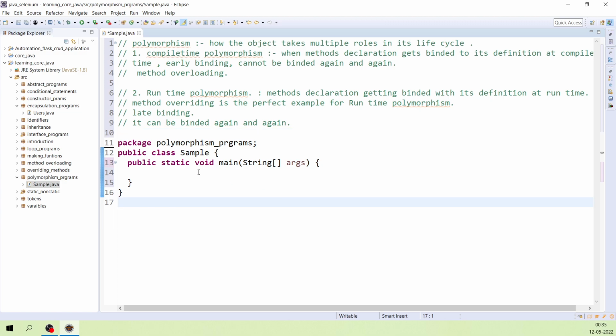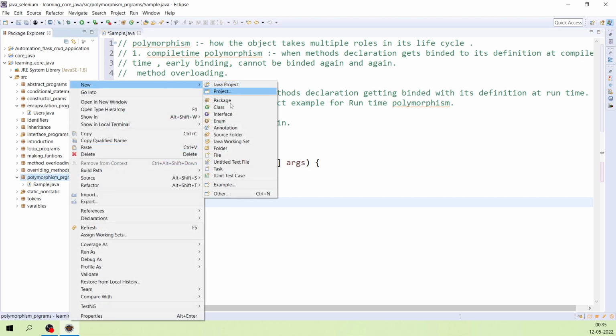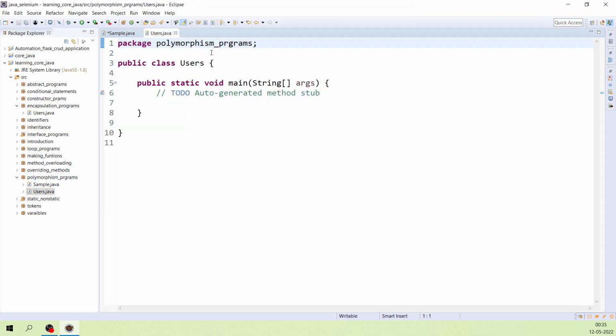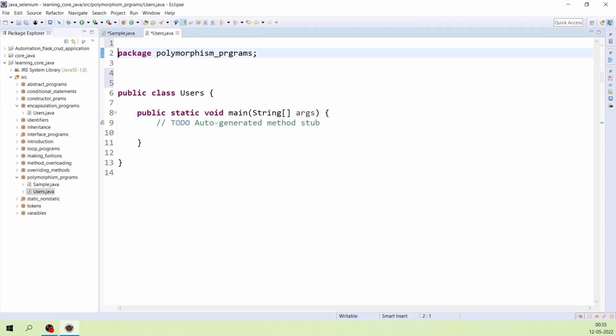Okay, now to demonstrate runtime polymorphism with an example, let me right click on the package and create a new class. Here let me create a class called users, and let me add public static requirement to that, and let's click on finish. Now this is an example for runtime polymorphism, so let me write here in comments: example for runtime polymorphism code.